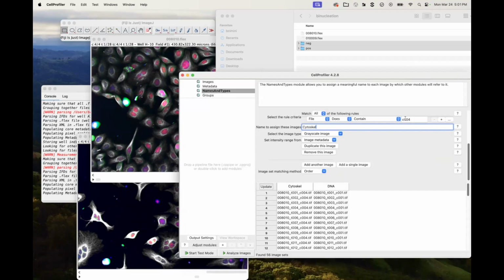If you have a consistent naming structure, doing a step like this where you say, hey, CellProfiler, the way you can tell which images are my DNA marker and which are my cytoskeletal is just by looking for this in the file name, your life will get a lot simpler. If your files all are named slightly differently, you're going to have a much harder time.